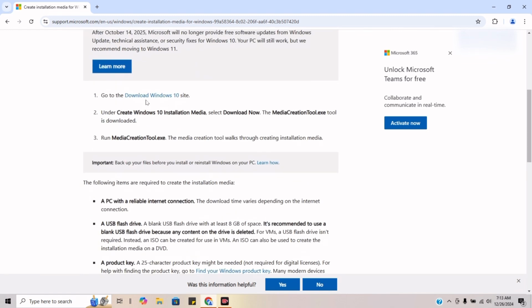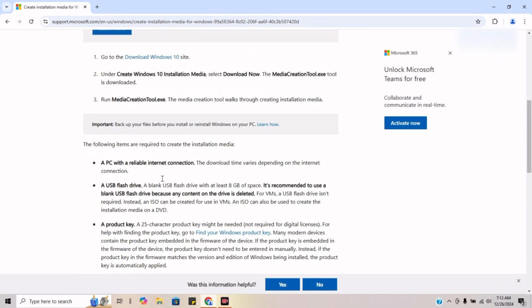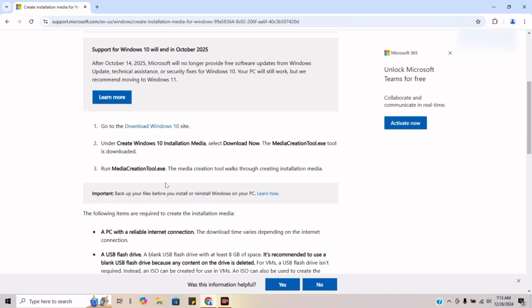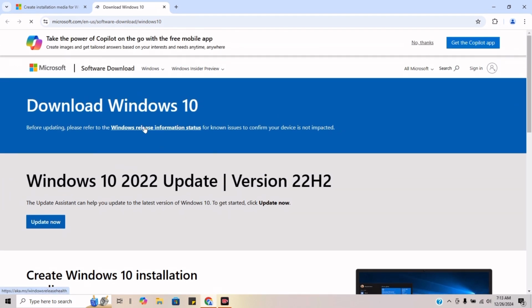All you need to do is come here to this tab. You can also go through this and read all these things here. It's basically telling you the process and all the information you need to know. But right here, you click on download, and then it will take you to this page.